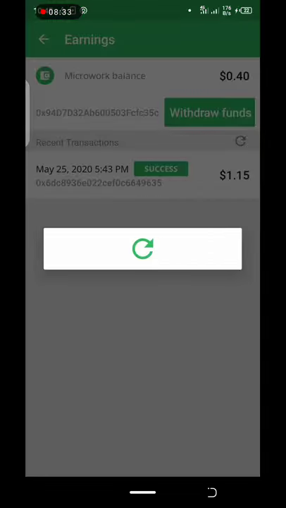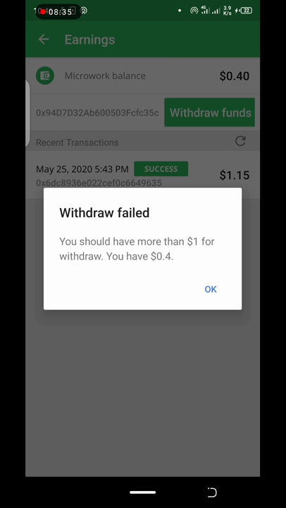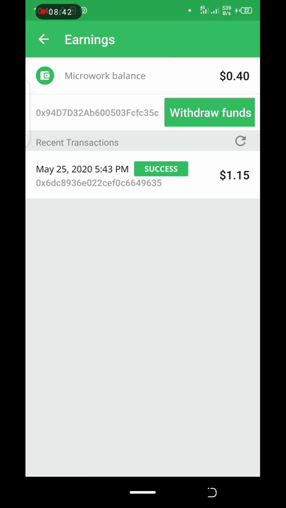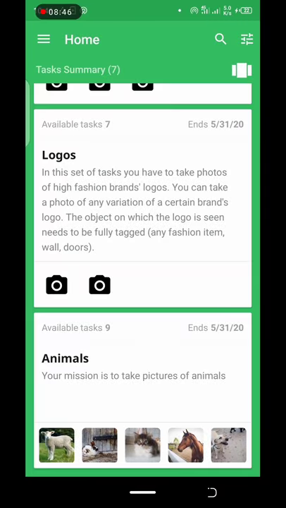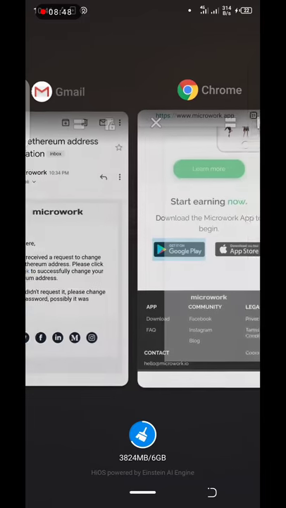Now, trying to withdraw, I can't withdraw now. Why? Because I don't have up to $1. So you have to have up to $1 in your wallet. Since I have 0.40, I won't be able to withdraw. So after this video, I'll complete the task and I will withdraw for today.